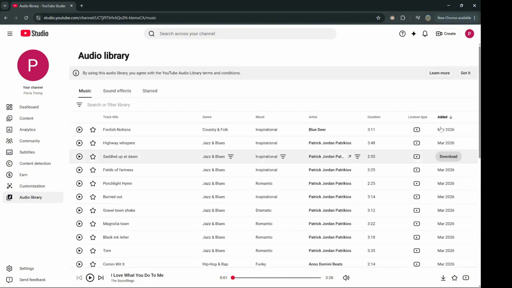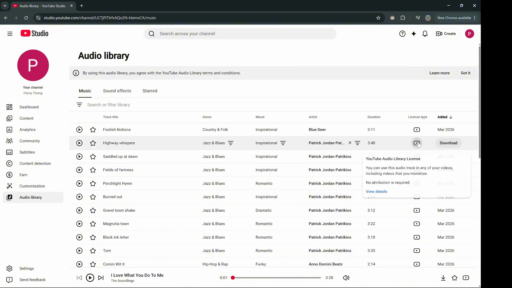If you roll over with your mouse on the music that you like, just click download, and it's going to download it to your computer. So you can open your file explorer, or you can go to your favorite place where you downloaded it, and then open it. It's going to be saved as MP3.